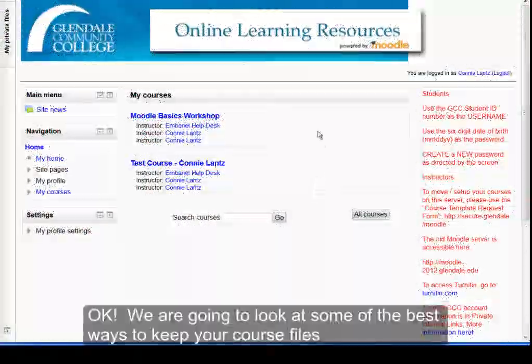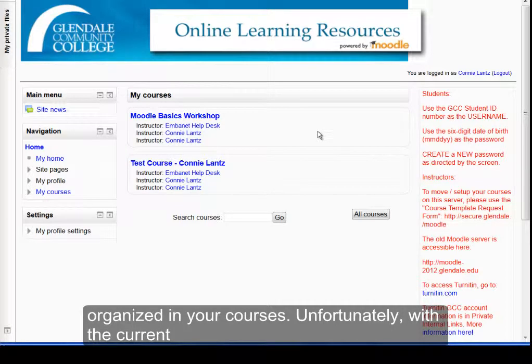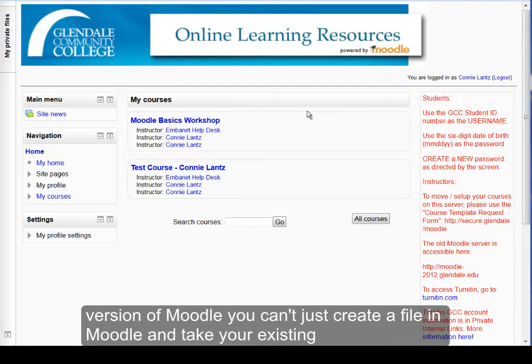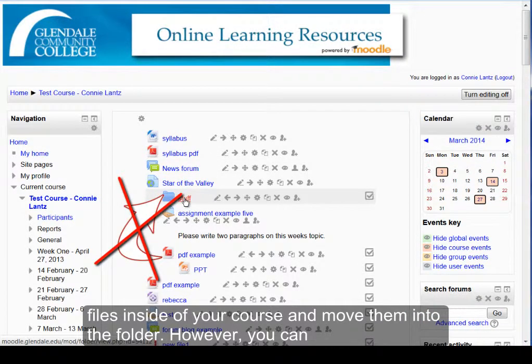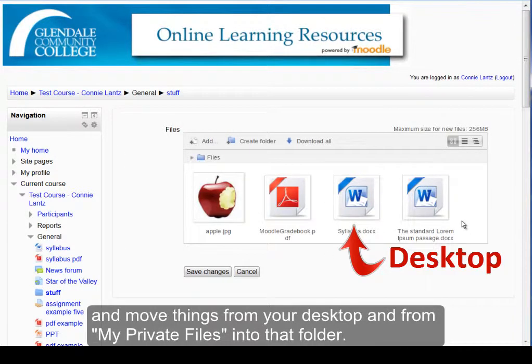Okay, we're going to look at some of the best ways to keep your course files organized in your courses. Unfortunately, with the current version of Moodle, you can't just create a folder in Moodle and take your existing files inside of your course and move them into the folder. However, you can create a folder and then click on Edit and move things from your desktop and from My Private Files into that folder.